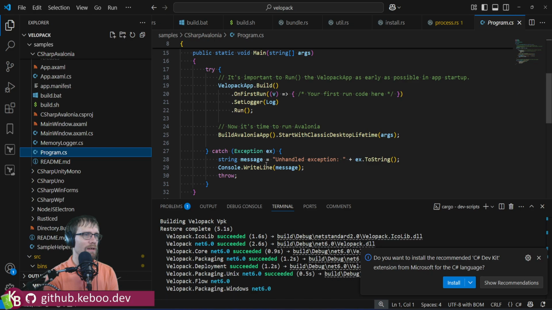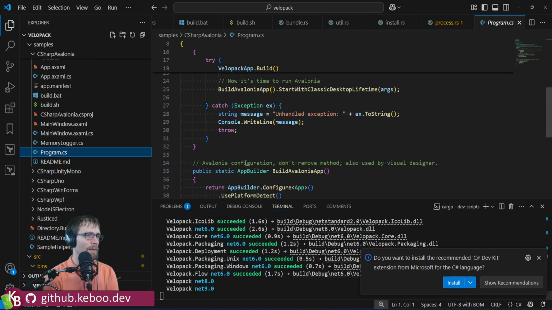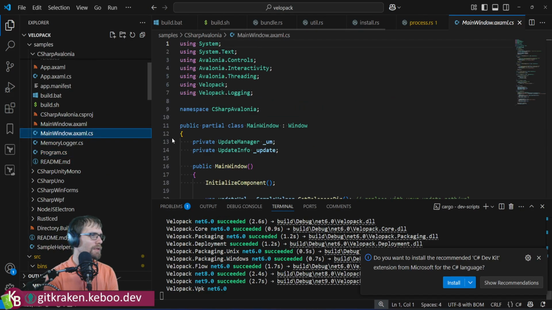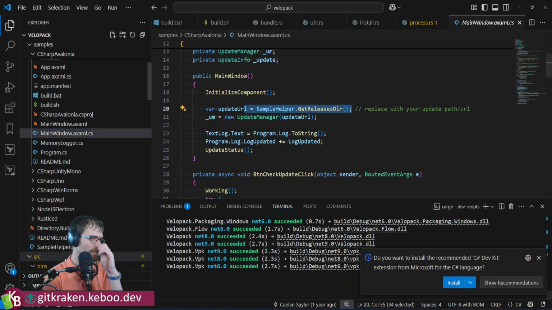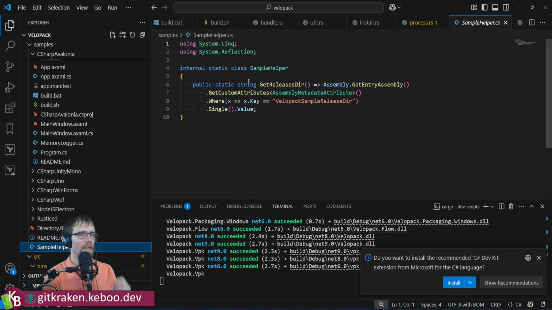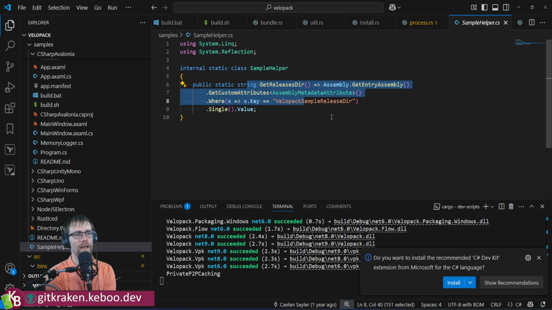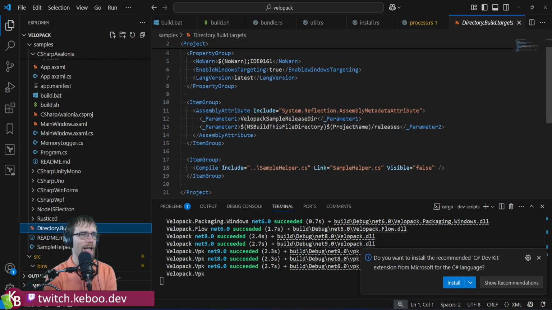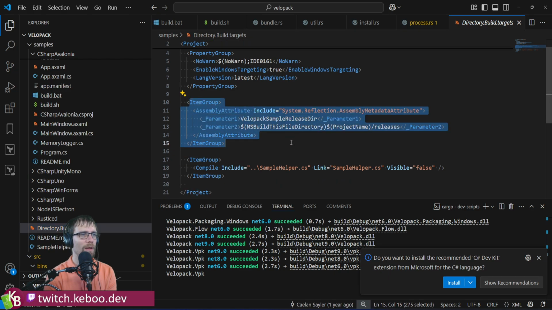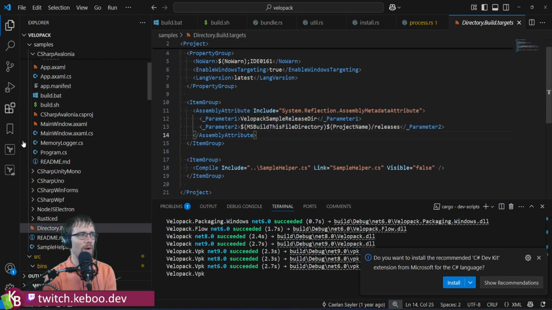But the update location, where is it? Is it in here? You'll note there's this sample helper get releaser. So this sample helper here, it's looking at an assembly metadata attribute that we generate. And again, this is just kind of wackiness, right? But that attribute is being built up by looking at where this project is and pointing it to the releases folder. It's kind of a clever trick, right?